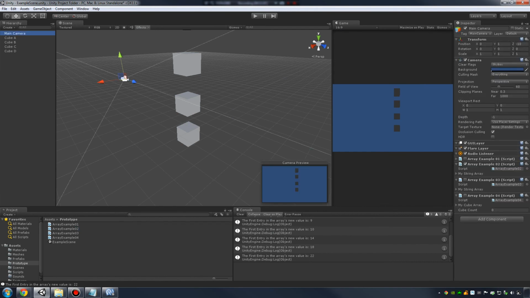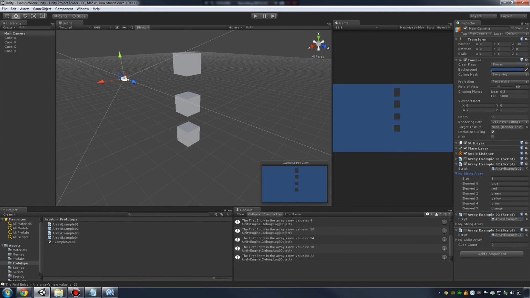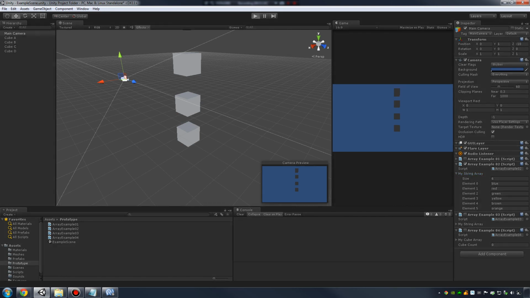All right, I'm going to select my main camera. I'm going to expand my string array, and instantly you can see that my array is loaded up with all the colors. If I press play, the debug.log message prints out every name of the colors I've stored right there.